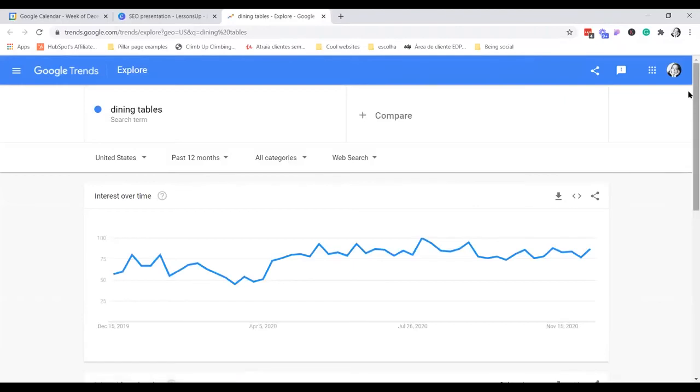Awesome, cool. Google Trends is one of the tools that you can use to find out what is the search volume of those keywords that you just selected. What is search volume? Search volume is an estimation of how many people look for that keyword in a given period of time. Let's take a look at one example. Let's say you have an e-commerce and you sell dining tables. That's your keyword, right? Dining tables.